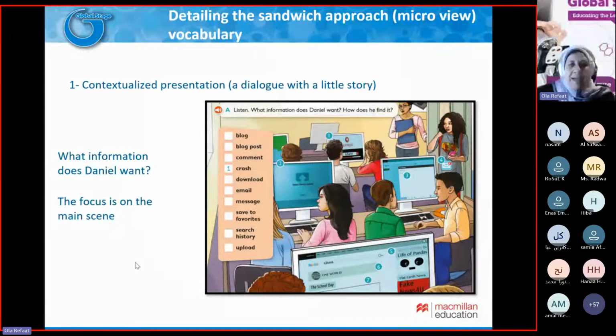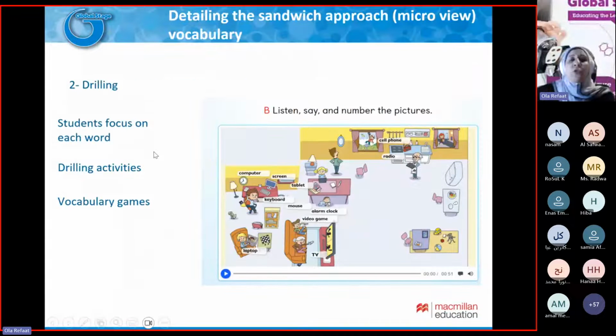After that, the students focus on each word through drilling activities and vocabulary games. Drilling means they get to practice intonation and pronunciation, and there are activities specifically done for that. So first, they focus on a main scene and a main story, a context for all of that, and then they focus on each word through drilling activities.